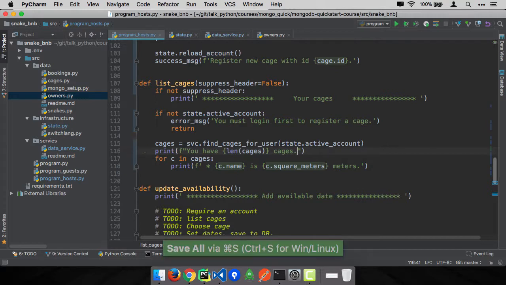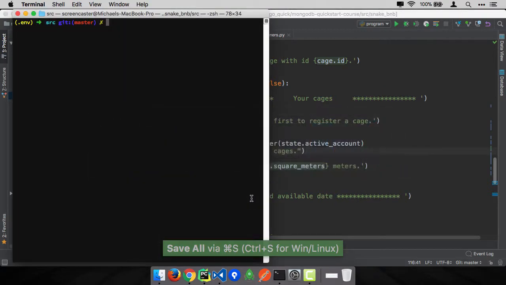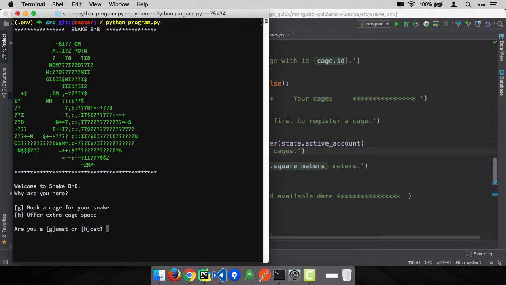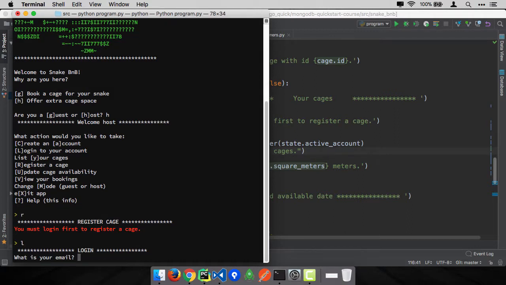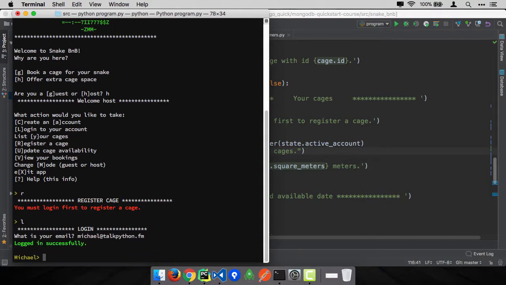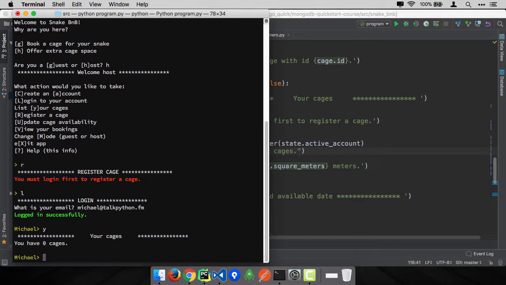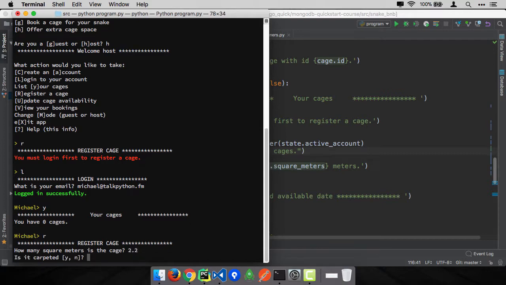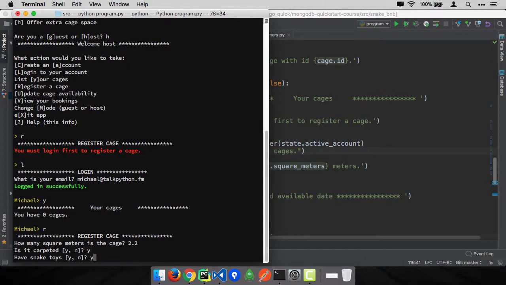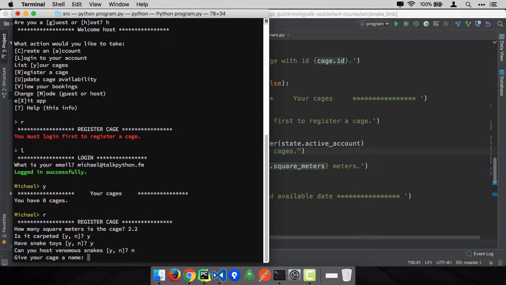Okay. Let's try to test these two things that we've written. For host, we first want to register a cage. Actually, let's try to list our cages. Log in, michael@talkpython.fm. And let's list our cages. You have 0 cages. Great. So let's register a cage. Now we're logged in, it'll let us. It's 2.2 square meters. Yes, it's carpeted. Yes, it has toys. No, it has no venomous. This will be Bully's cage.